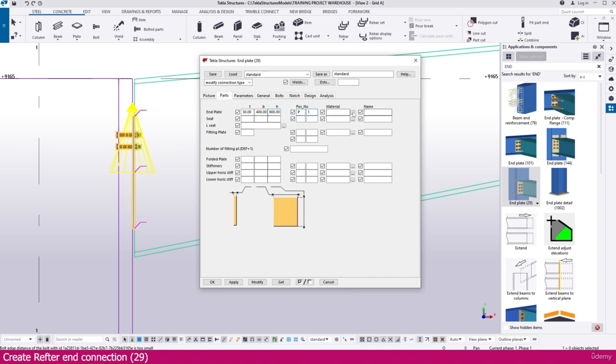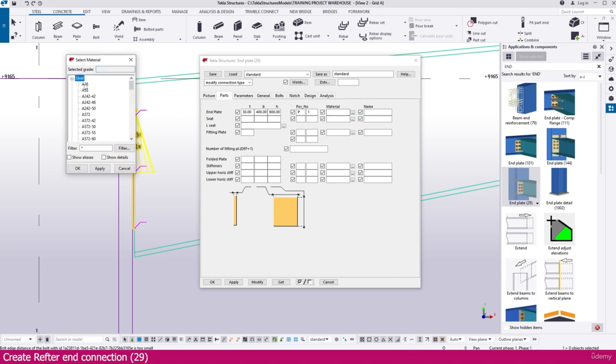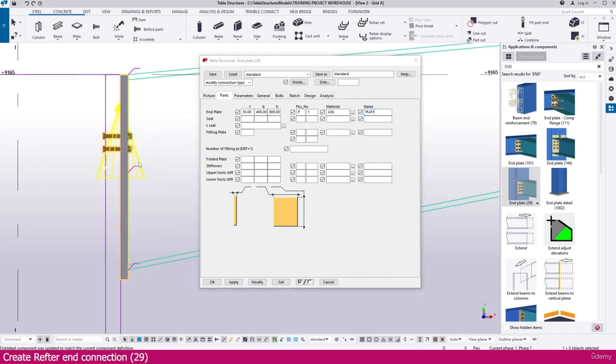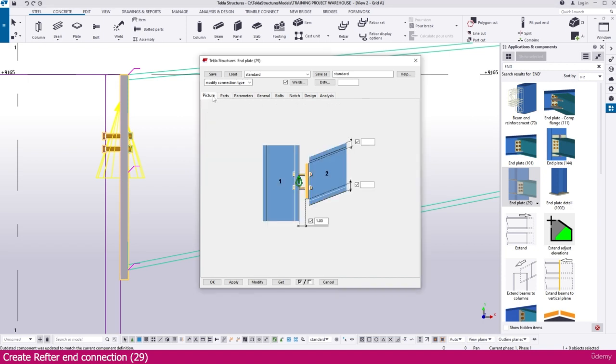Then I make the material here. Which material you want, you can select the material also. Then I make it here plate. Other all the things keep as it is, then simply modify. So the plate is fixed like this. Next, go to the picture.